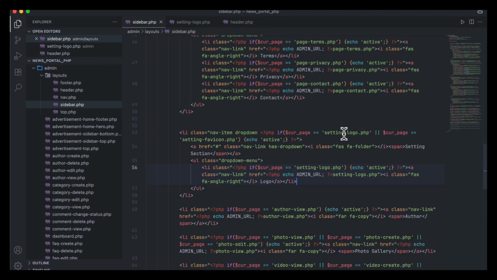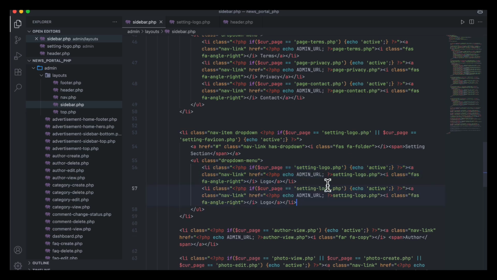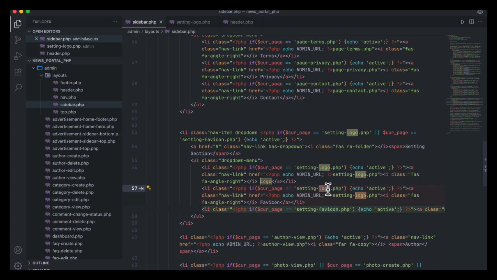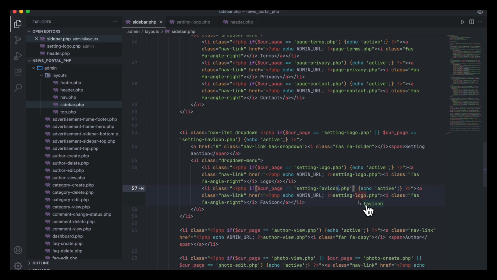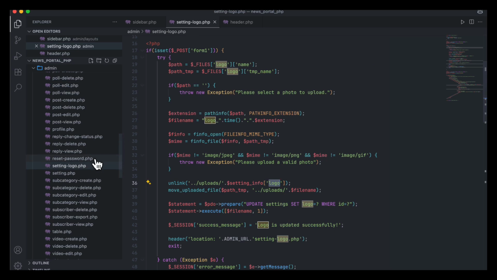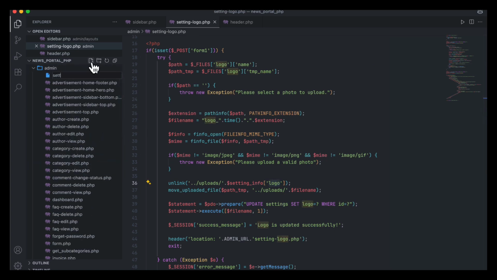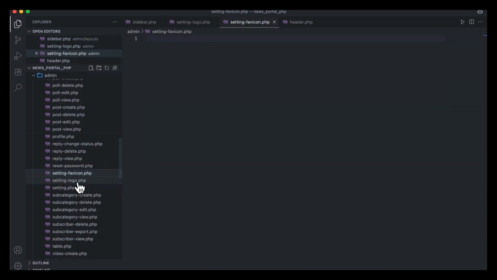You already see that I already have the Favicon in the database table. So now I will just create another option here in the sidebar, that will be Favicon. So let's write here Favicon, and here it will be Favicon, and here change it to setting favicon.php. So now I will have to create a page, that is setting favicon.php. It will be similar to logo.